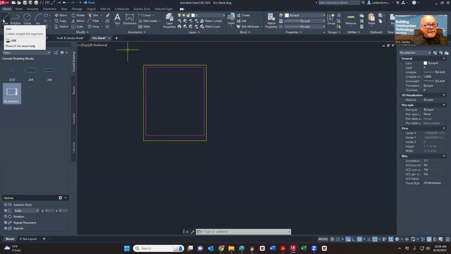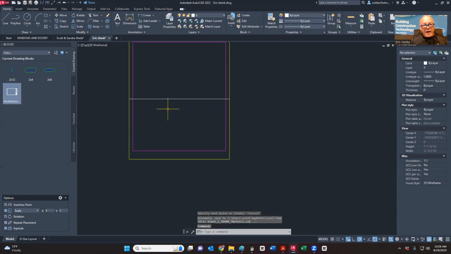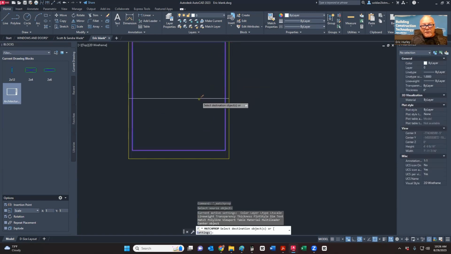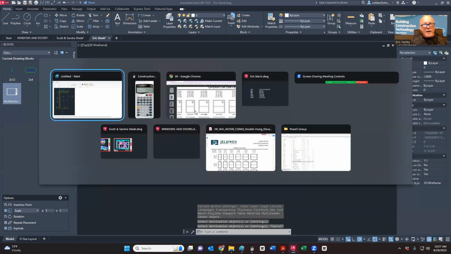I'm going to go to line, and I'm going to find the center of my outside or my yellow line, and I'm going to go all the way across to the midpoint to midpoint. So now I have cut that thing dead in two, and I'm going to match the properties to that line. Okay, so now they're all the same color. They're all the same.